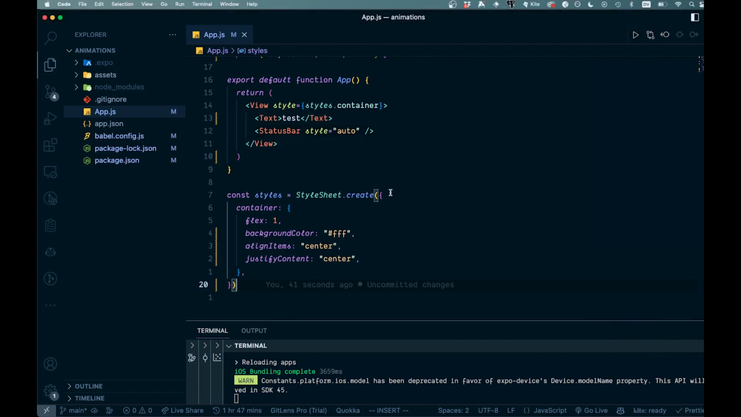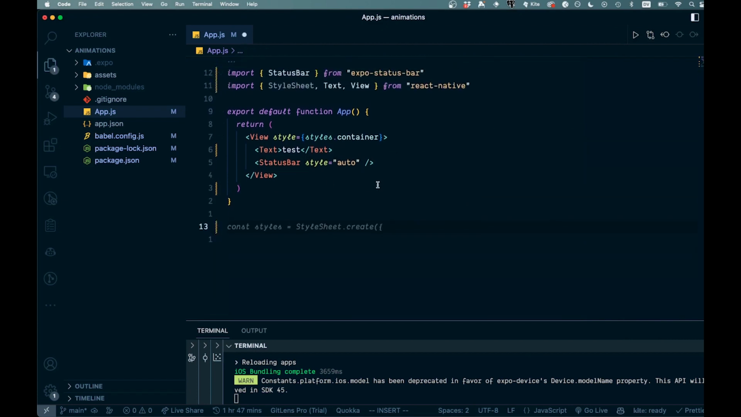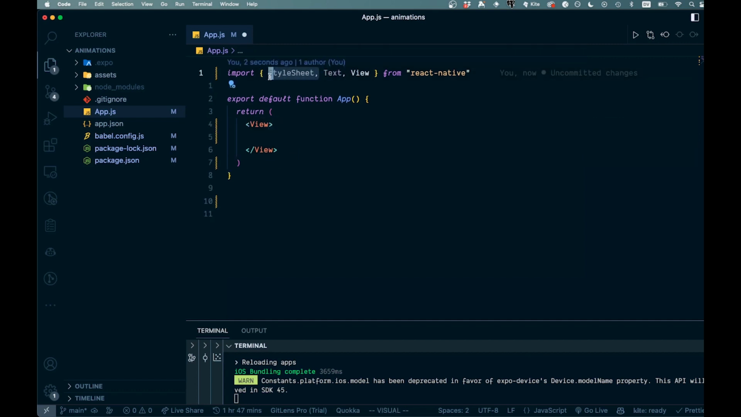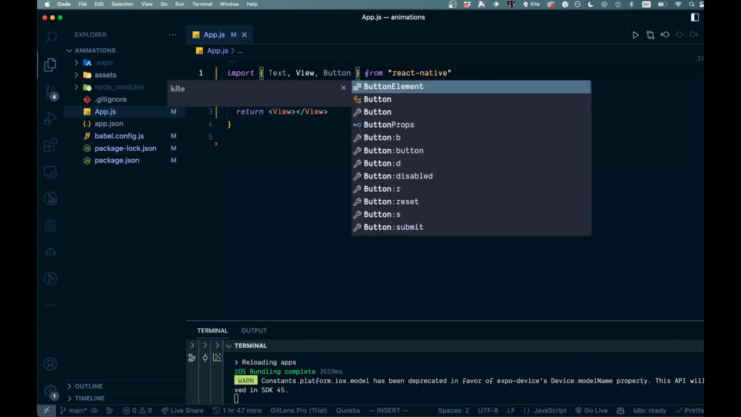So we can get rid of a few things here. We're not going to need any of these styles. We'll do a few inline styles, I guess, but we won't need much from there. We're not going to need the status bar right now. And yeah, we can get rid of this test also, and this style here. So very much a blank project right now. I'll get rid of StyleSheet because we won't need it up here. I think we'll use Text and View. What else? We'll maybe need a Button in here. And that should be basically it for now.